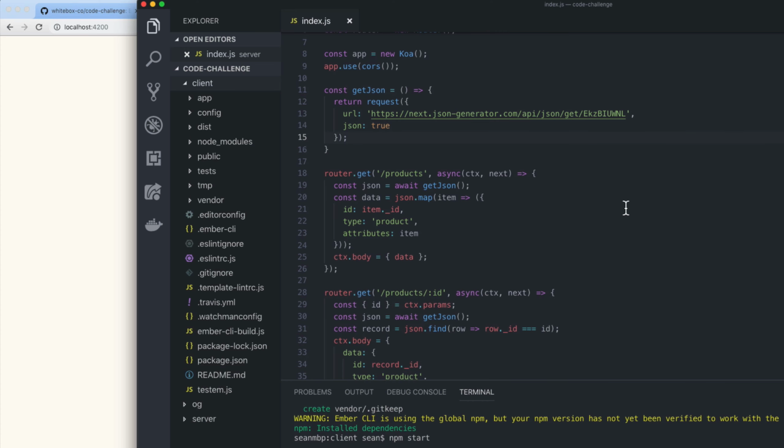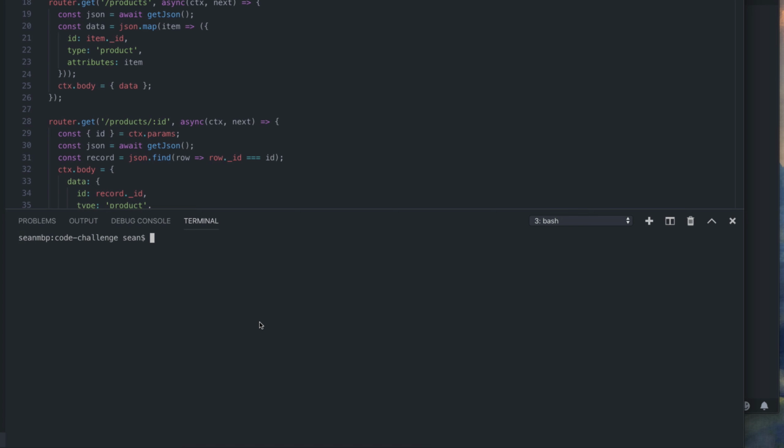Fantastic. Okay, so this app needs two routes. One is going to be for the products, and one is going to be for the product detail. So I'm going to pop open another terminal. This is where I'm going to do some of my Ember generator work. Let's just make sure we're in the right spot. We are not. Okay, great.